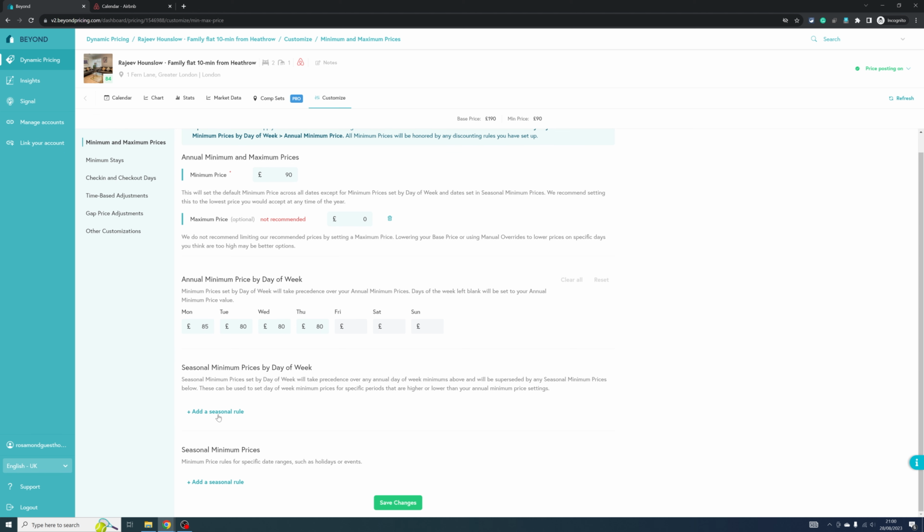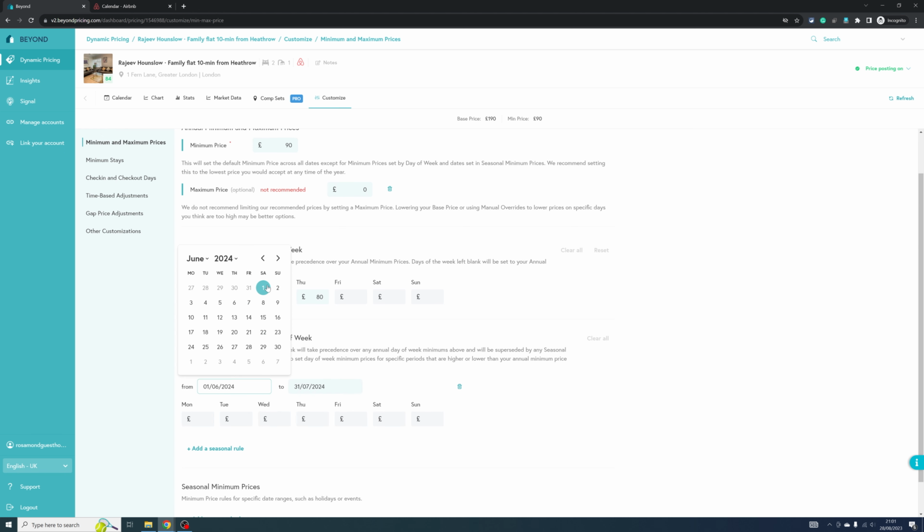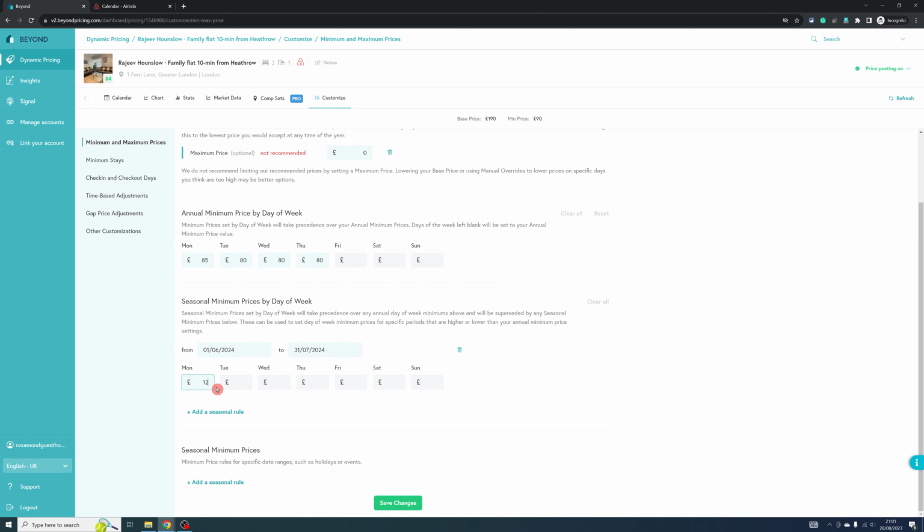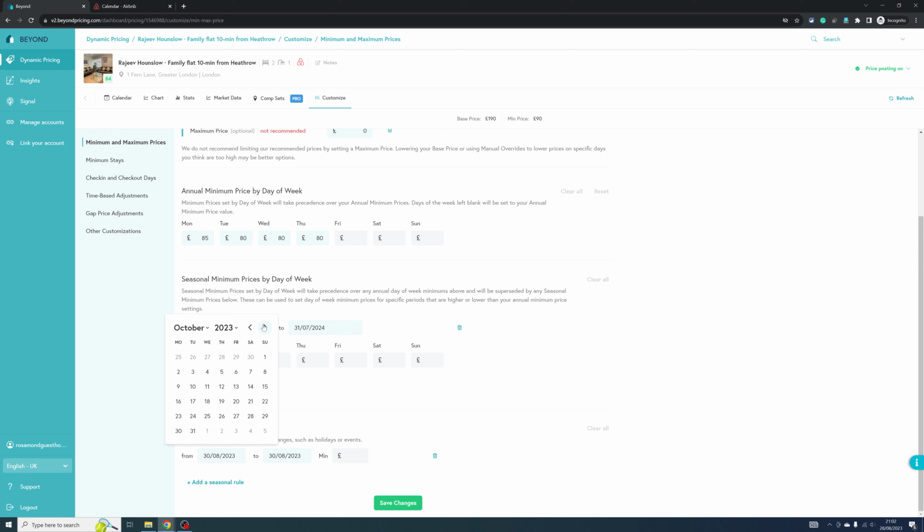The other option on this screen is add a seasonal rule. For example, if summer is the peak season in your area and you get a lot of tourists coming in there, you can click on add a seasonal rule. For example, if June and July is your peak period, you can simply choose those dates and set a different price just for those months. And you can add as many seasonal rules as you want. And the same way, you can set a seasonal minimum price as well. Simply choose the dates you want to set a minimum price and set it here. Once you're done, click on Save Changes.